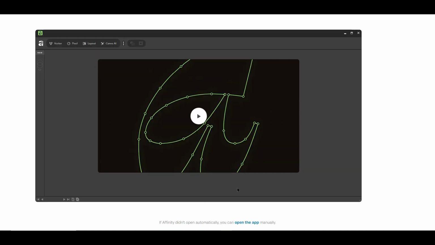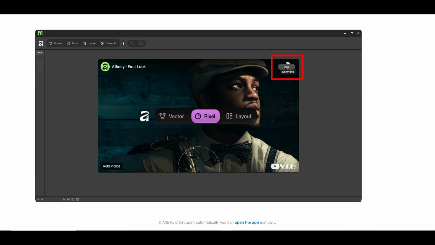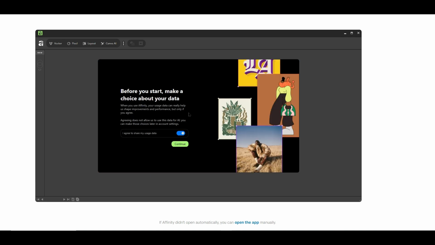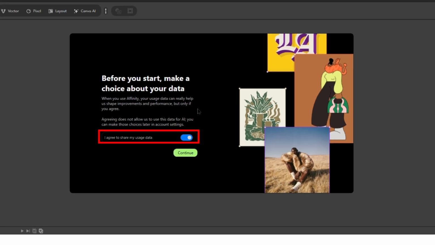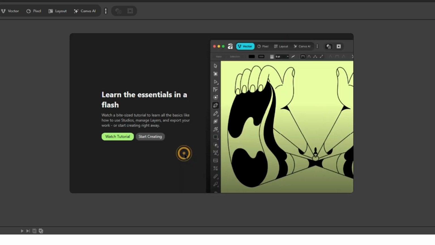The app will take you through brief onboarding videos. You can skip like me. Next, it will ask permission for data usage to make the product better. It's totally up to you, but I am allowing. Next, you can watch a mini tutorial series, which, in my experience, is not very in-depth. So I'll choose to start creating.